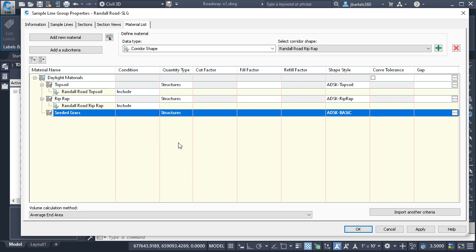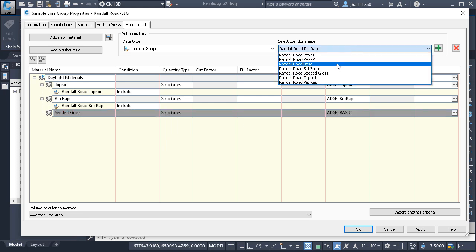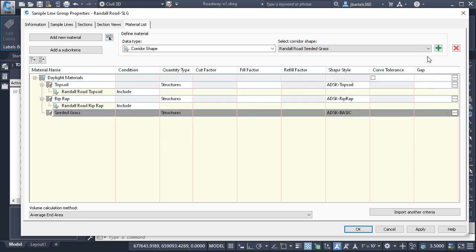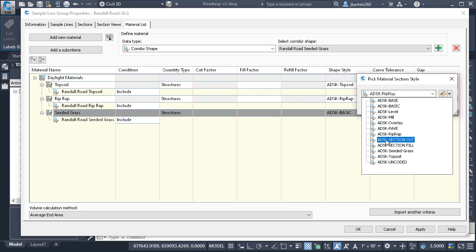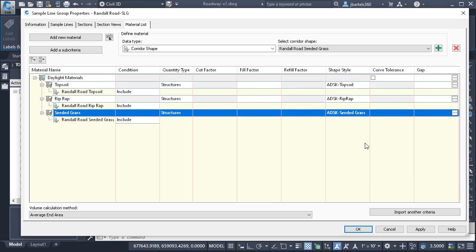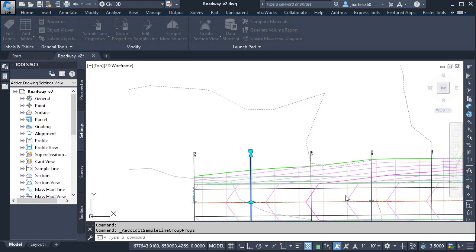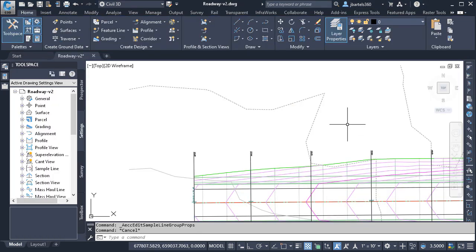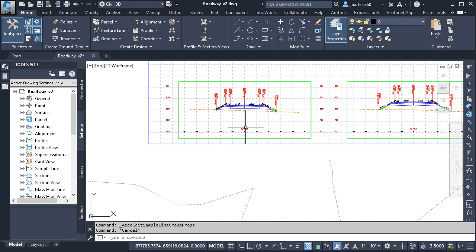And then the seeded grass is going to be a structural volume. We'll go with the seeded grass shape code that we used. I'll add that one. And then for the shape style, I will choose seeded grass. When I'm finished, I'll click OK. And the materials have been computed. Let's take a look at the cross sections.